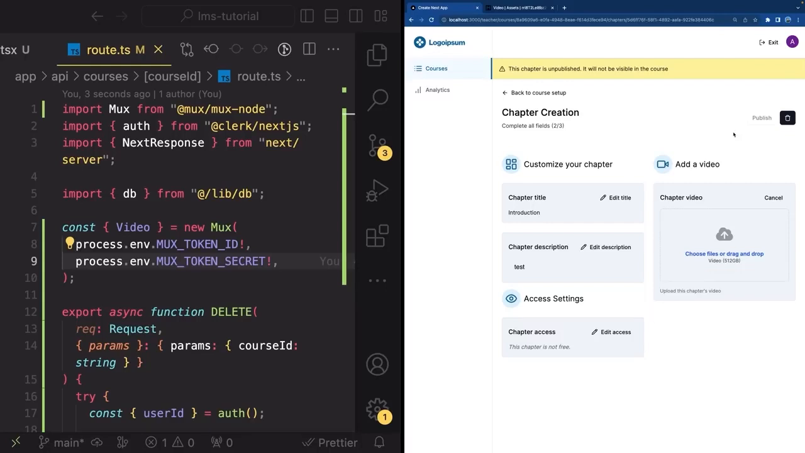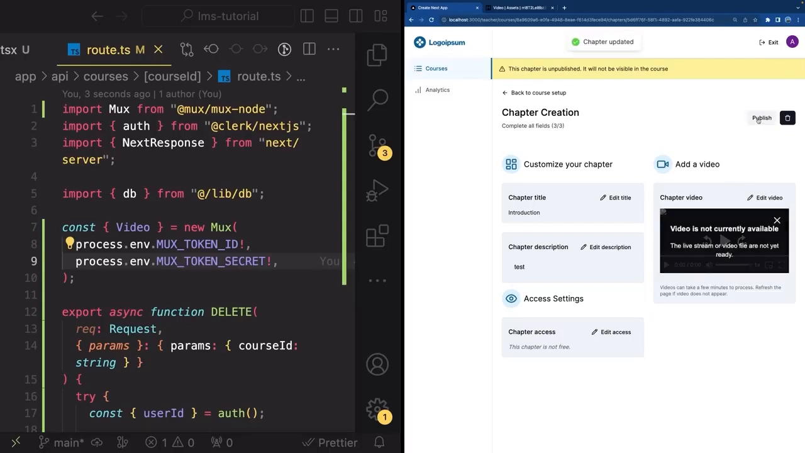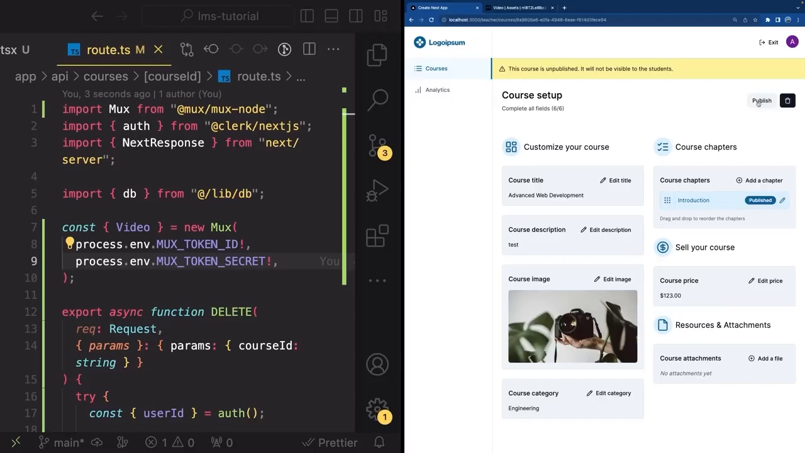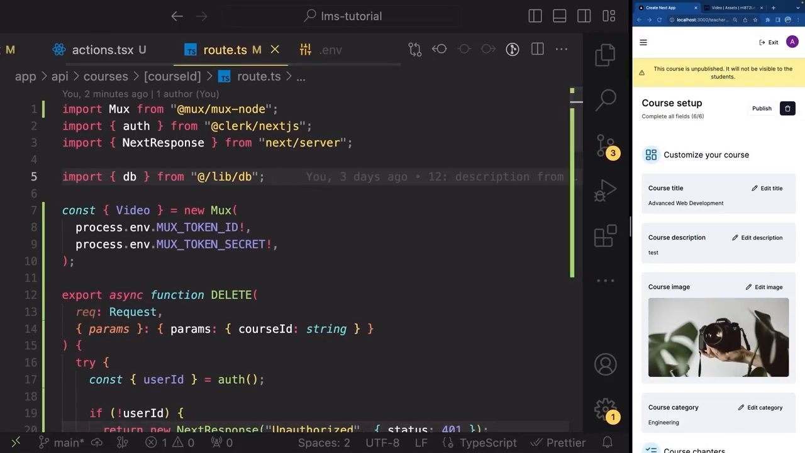So let's just wait for that. All right, let's click publish for this chapter. There we go. This chapter is published, and now I can finally publish this. But if I click publish, we're gonna get an error because we don't have a route to publish the courses. So now let's go ahead and create that one.